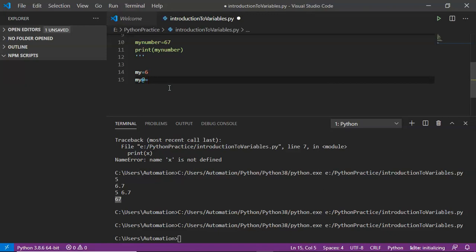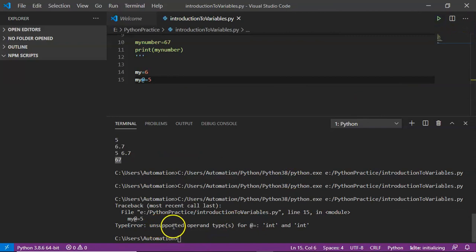Now suppose if I take my at the rate equals to some number. Now see the result. Invalid, because you have to take always only alphabets A to Z, capital or small, underscore and numbers. But this is a special character, right? You should not consider that to create a variable name. And one more thing, don't start with a number.